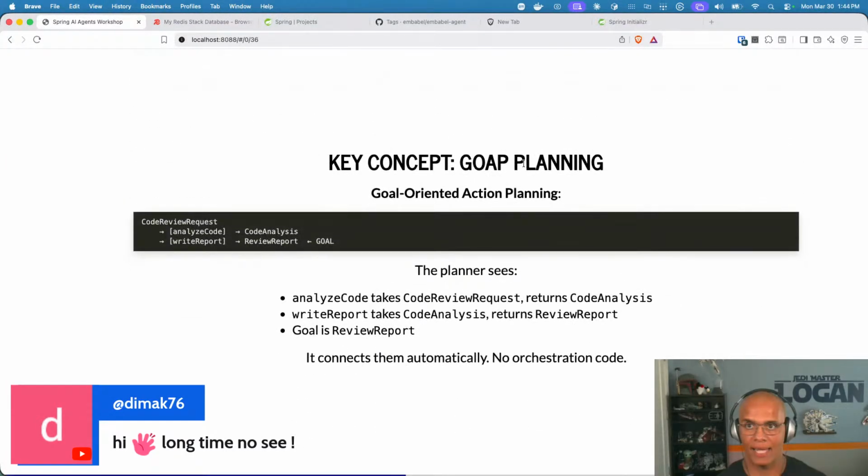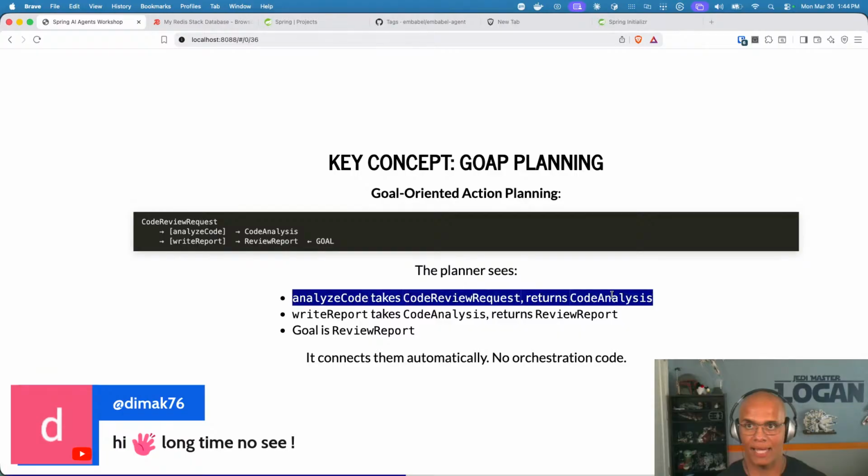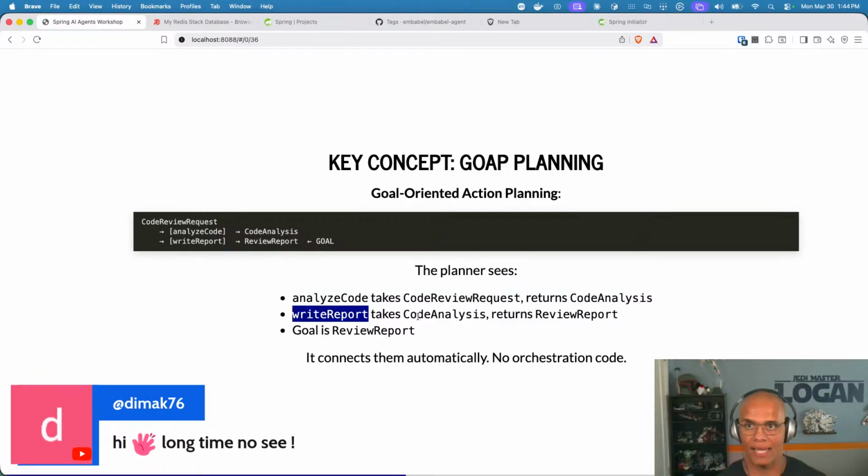So the key concept here is goal planning, goal-oriented action planning. In this example, we're going to use code review requests. I'm going through this really fast. I'm not going to explain these because I only have 10 minutes, so I'm just going to walk through. The planner sees this: analyze code takes a code review request and returns code analysis. Write report takes a code analysis and returns a review report.